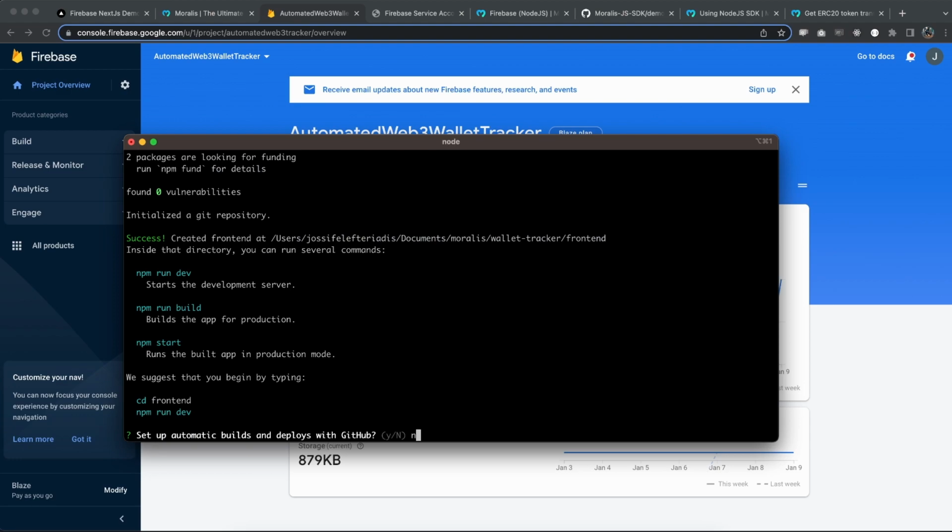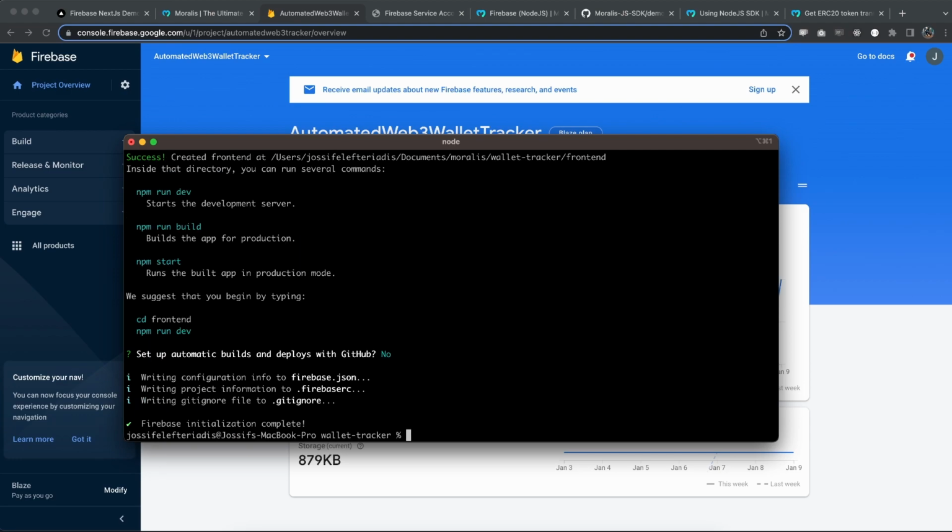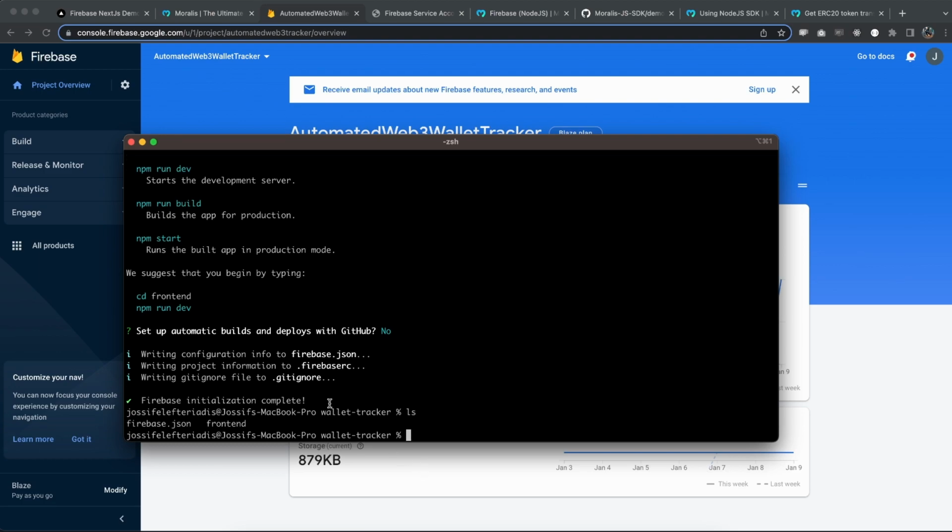No, we don't need to build and deploy with GitHub automatically. Now that we have initialized our Firebase project, we can see that we have created a firebase.json file right here. And the next thing we want to do is to install the Moralis Streams extension for Firebase.